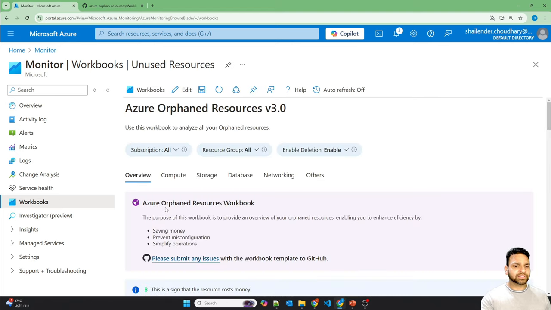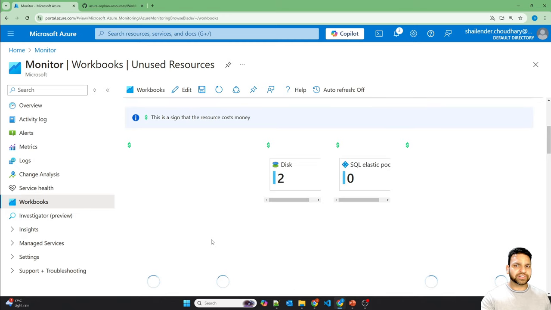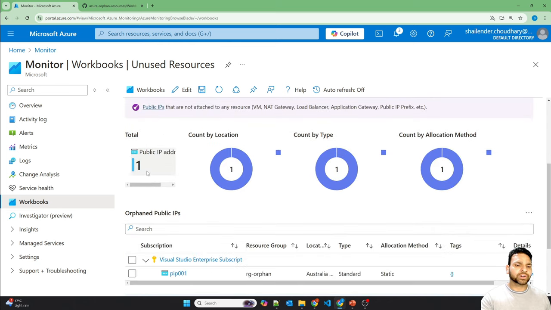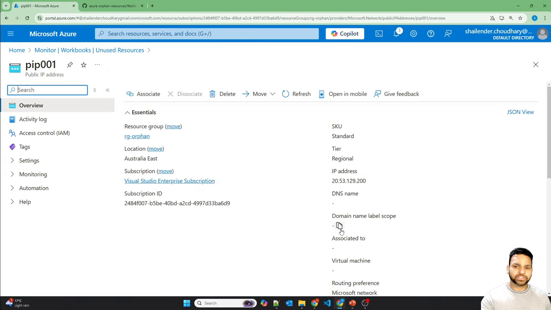Once you click on this, you can come here and see all the resources getting refreshed. You can set the auto refresh on. It will scan all the subscriptions in your environment and then get all the unused resources or the orphan resources for your environment. Then you can go to the different tabs like networking and check what are the different resources. From here, you can go back to that resource, check, oh, it's not in use, it's not associated. You can delete it. You can follow the reclaim strategy.